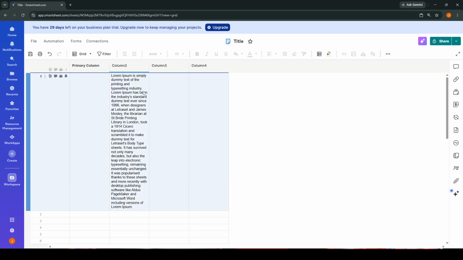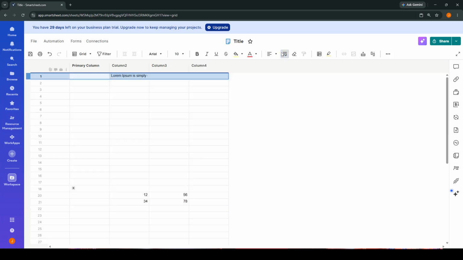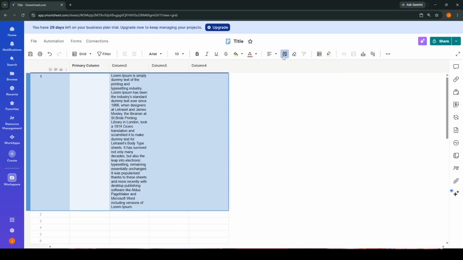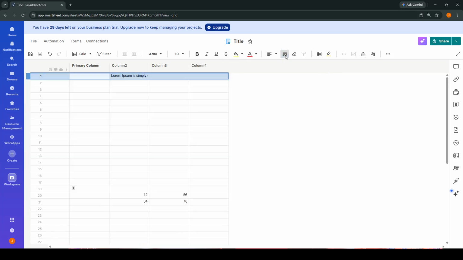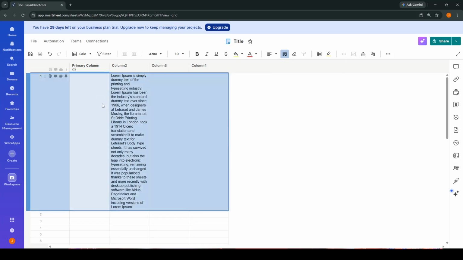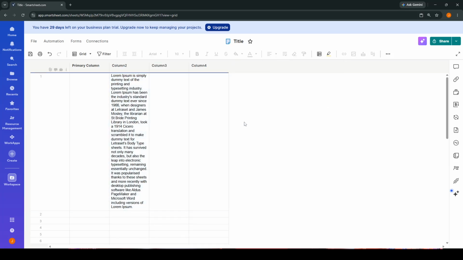To review, you highlighted the row by clicking the row number on the far left, and then you enabled wrap text so the row can expand to accommodate wrapped content. That combination is what effectively increases row height in Smartsheet. With these simple actions, you can improve readability without adjusting things manually. That covers everything you need to know, and that is all there is to it.